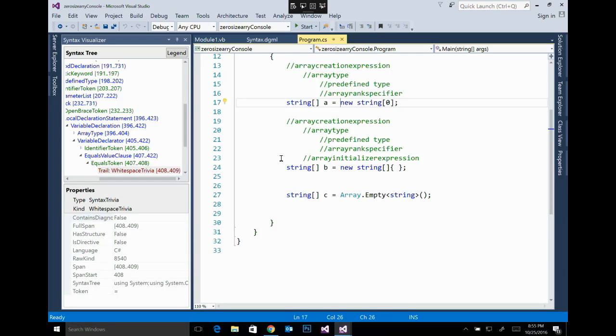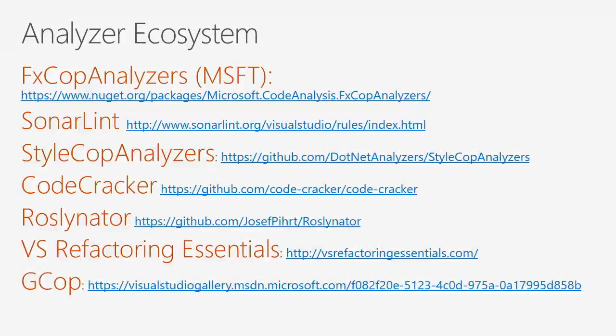But okay, so that just goes to show what you can do with analyzers and how you can extend them like that. So, cool. So does anyone have any questions on, yeah, in the back?